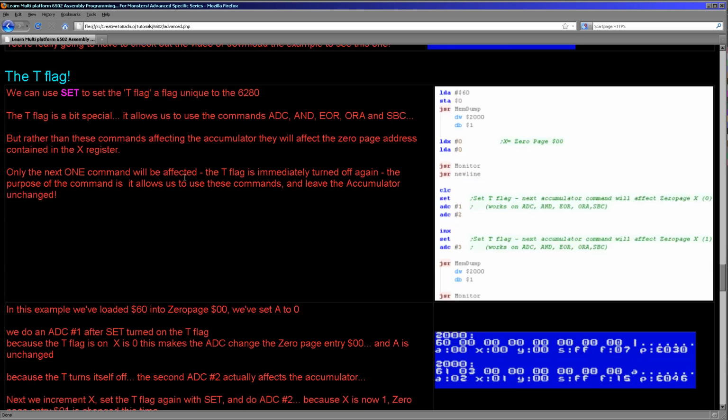Now we're going to look at a very interesting command, which is the T flag. Now there is a special flag on the 6280 which is just called the T flag, and we have a command called SET which sets that T flag. What the T flag does is it alters the functionality of some of the commands relating to the accumulator, ADC, EOR, AND, and SBC. What it does is it changes these commands so that rather than affecting the accumulator, it is actually untouched, and the equivalent effect will be applied to an entry in the zero page defined by the X register.